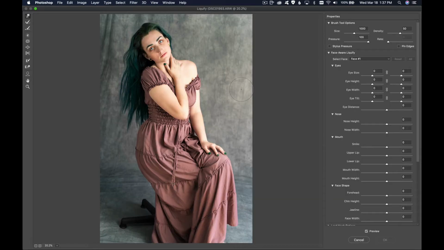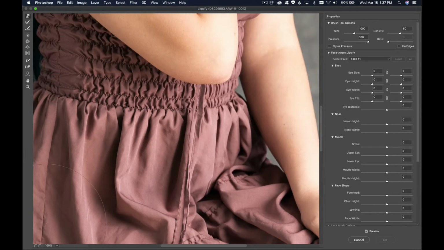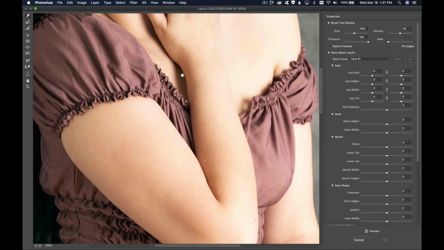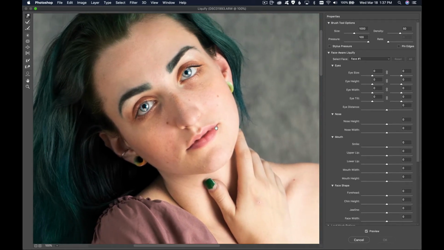Now once Liquify comes up, I'm going to zoom in a little bit to get to maybe 100%, and I'll hold down my space bar while I scroll here on my stylus pad. Okay, there we go. So we can see her face very well now, and once again, her face doesn't really need thinning, but we're just doing a demonstration.